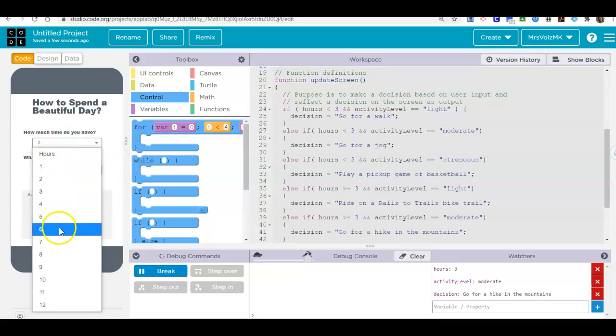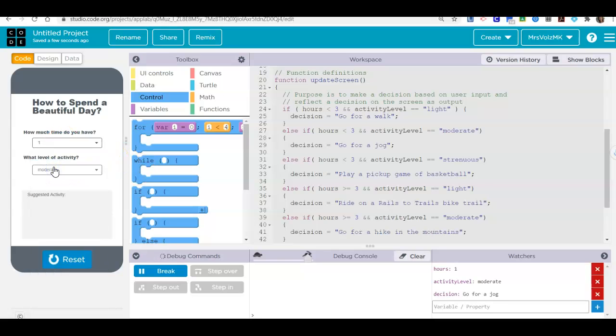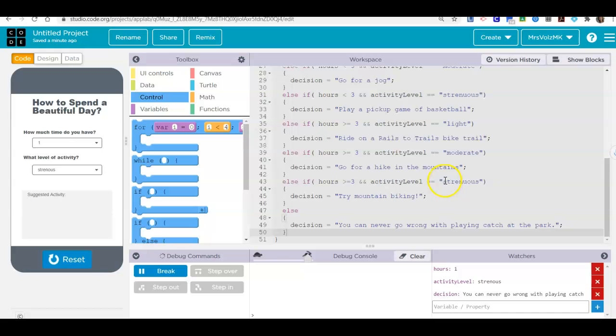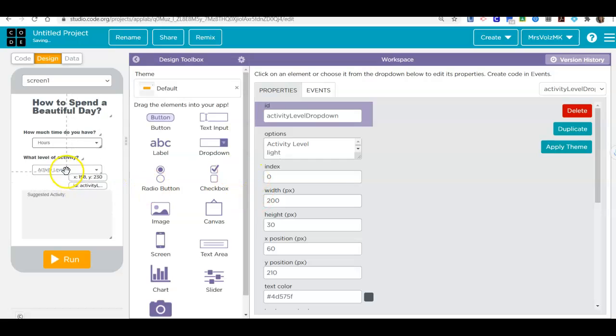If I change this to 1 hour, it says go for a jog. If I change it to light, go for a walk. If I change it to strenuous, now for some reason it says you can never go wrong with, so 1 hour strenuous seems to not have been working. Oh, that's because strenuous was misspelled somewhere. I see. Strenuous was misspelled in the drop-down. That's going to be a problem because I spelled it correctly in here. Let me go back to design mode and just make sure I spelled my user input things. Strenuous. There we go. Now rerun.